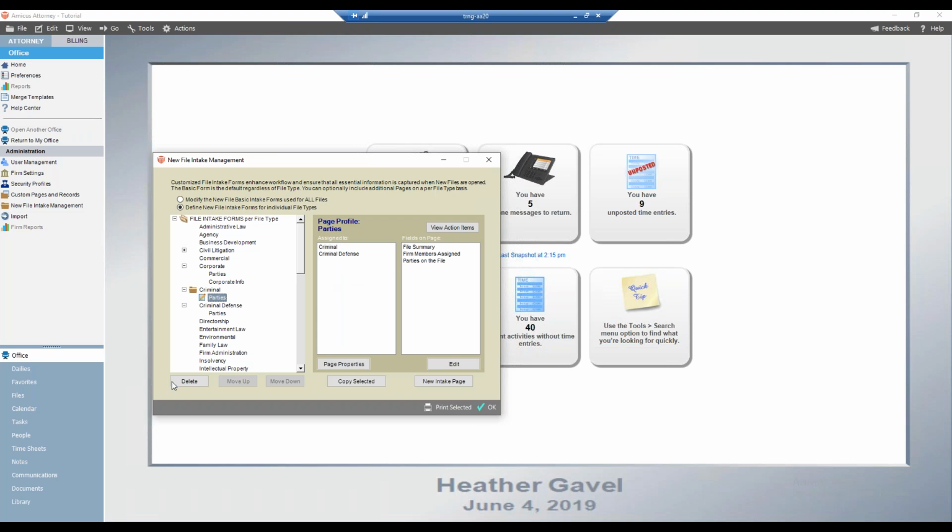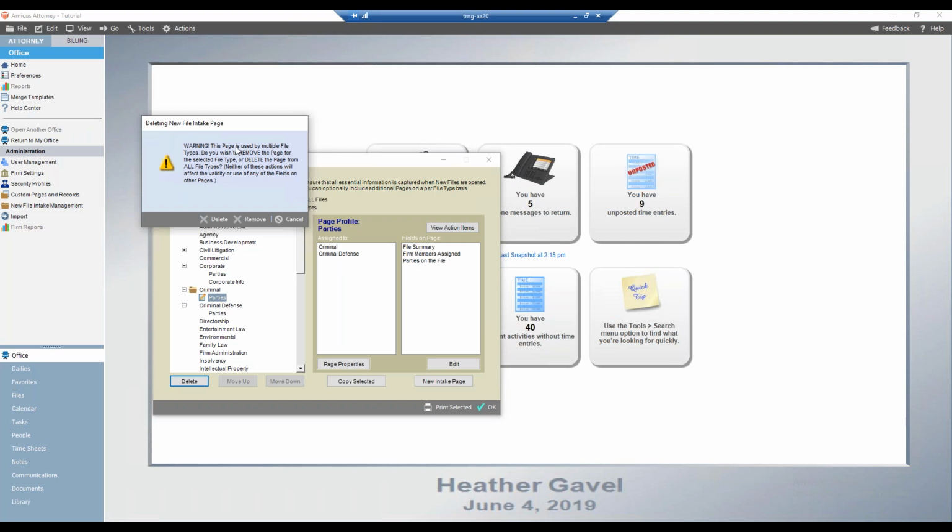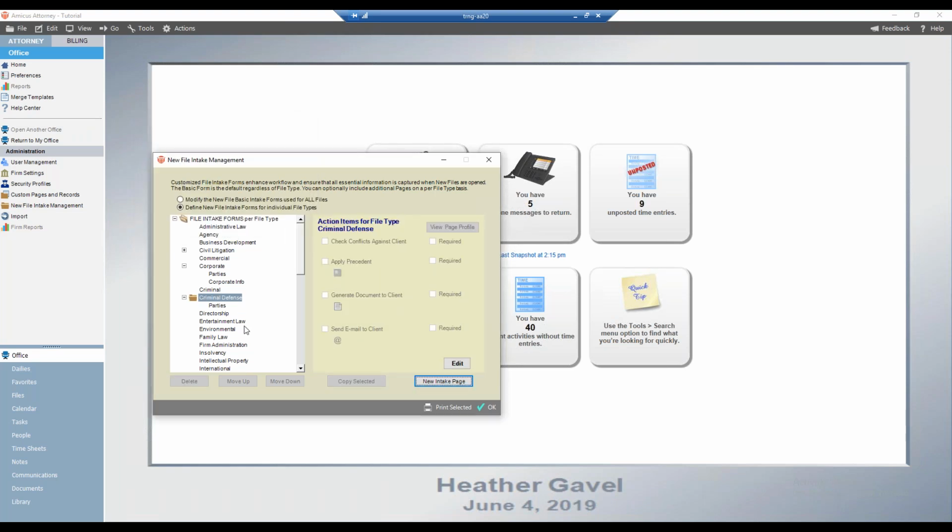So there it is. And now watch what happens when we click the Delete button. This page is used by multiple file types. Do you wish to remove the page for the selected file type or delete the page from all file types? Let's do a delete. And as you can see, it's been removed from both the criminal and criminal defense file type. And so that is deletion of pages.